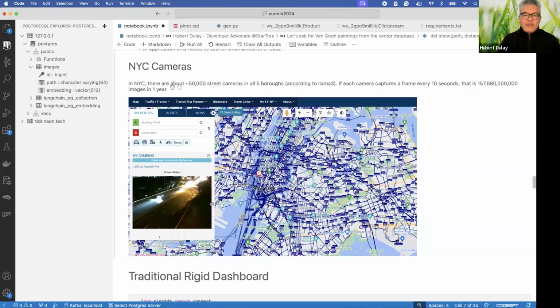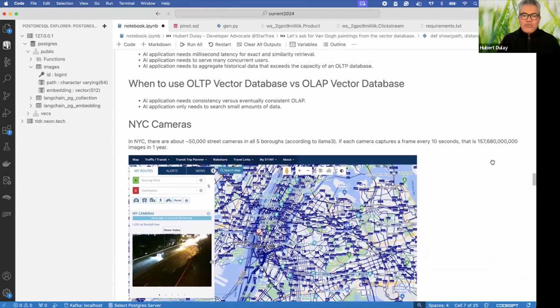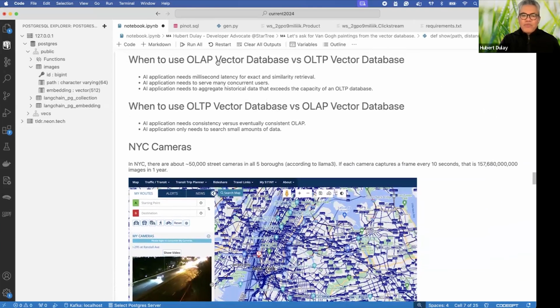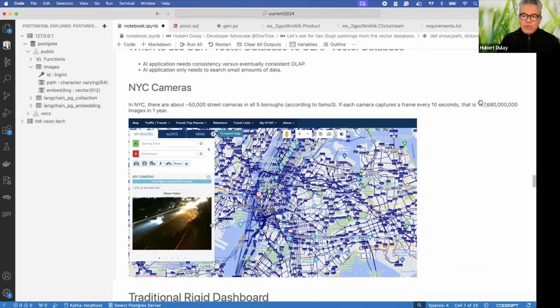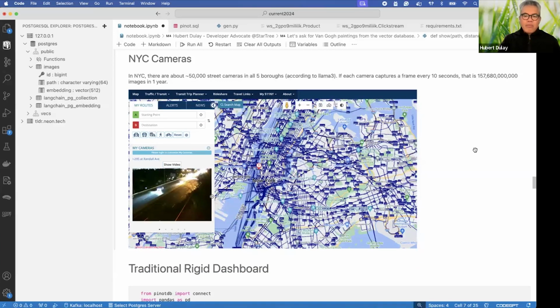In New York City, there are over 50,000 street cameras in all 5 boroughs. And if each camera captures a frame every 10 seconds, that's about 157 billion records, embeddings in the database. This is obviously a use case for an OLAP vector database like Apache Pinot. You probably don't want to hold that much data in an OLTP database.